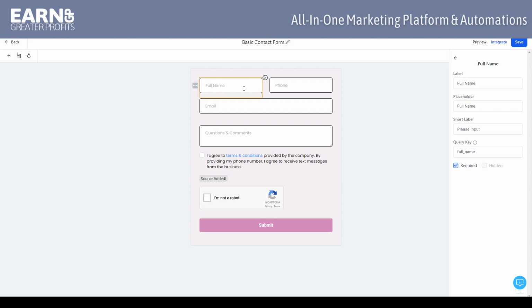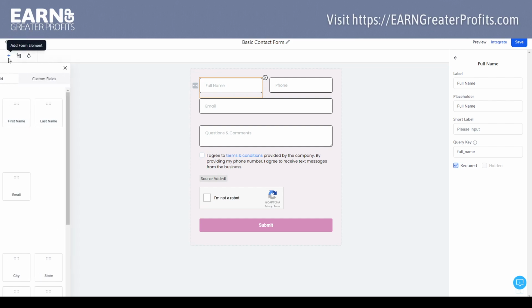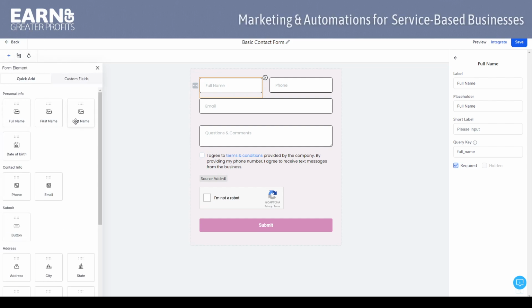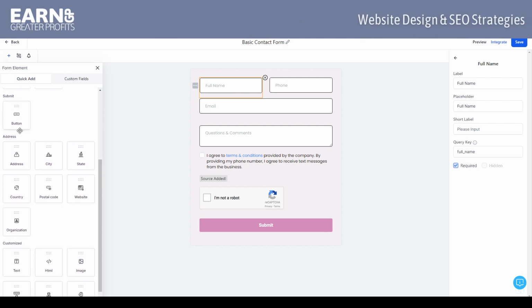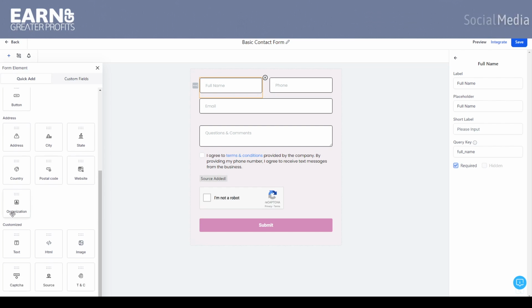And in this form, we've got just name, phone, email, and then a questions and comments section. This is for a basic website contact form. And I'm just going to show you the different things you can add to a form. So you've got full name, first name, last name, date of birth, phone number, email. You can add your submit button, address, city, state, country, zip, their website, organization name or business name, customize, you can add text, HTML, an image, the CAPTCHA, so this is the CAPTCHA here, the source.